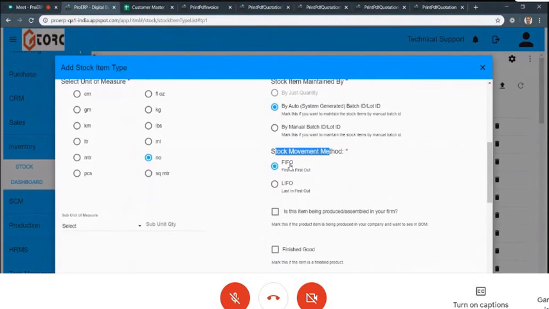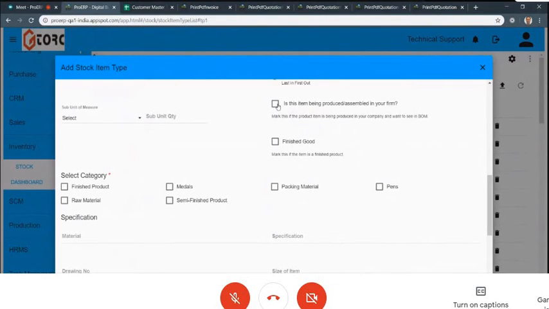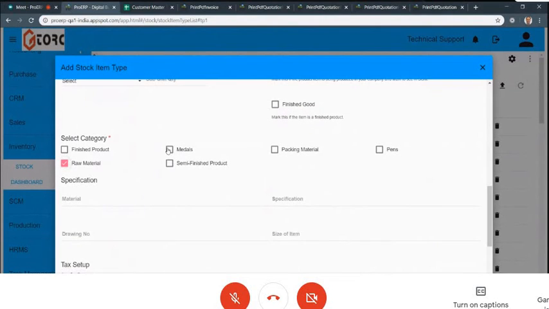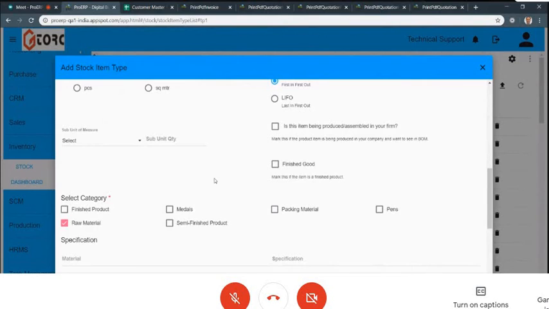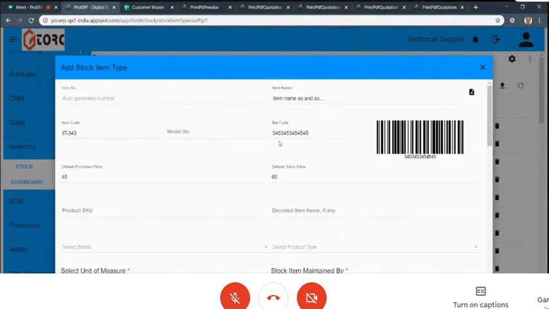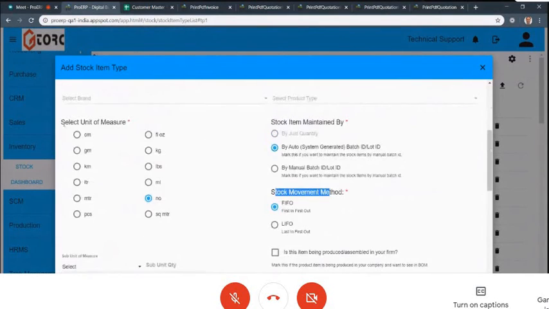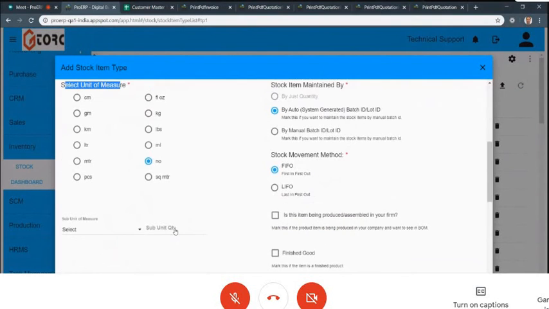And what is the movement method? Whether it is manufactured in-house, what category it belongs to, one or more categories you can select. And then what is the GST, HSN code, etc. And then we also have custom fields. I'll come to that. But the main question was this: unit of measure and categories.